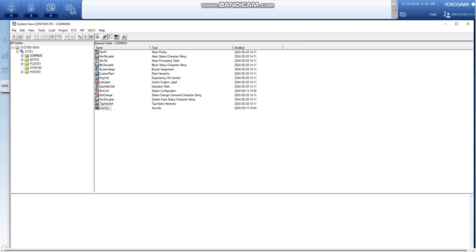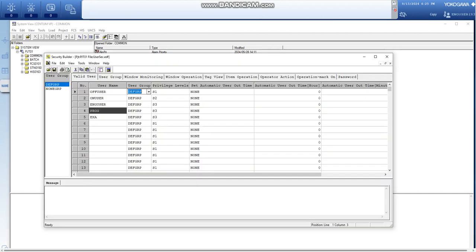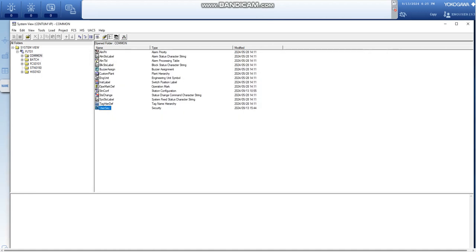Now here's the Yokogawa DCS system. So something that's important to make sure that you set up in your Yokogawa DCS is the program user. So under the common folder, go to user security right here. And then you have this program user right here. And you're going to want to make sure that this is set to the S3 privilege level. And that allows you to actually write tags from your Exaquantum down through your ExaOPC and into your Yokogawa CENTUM environment. So I'll go ahead and X out of that.